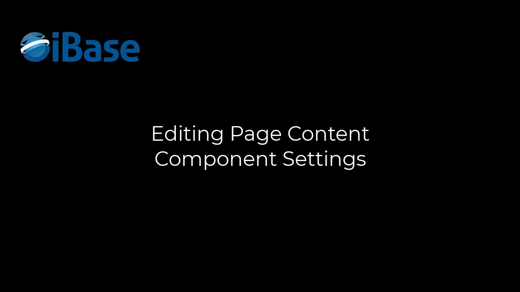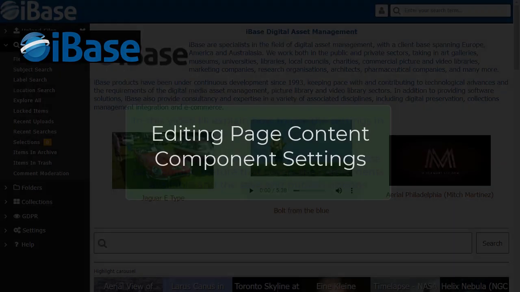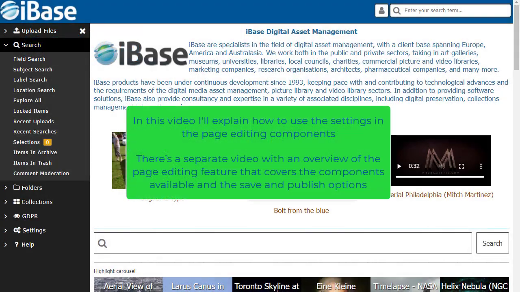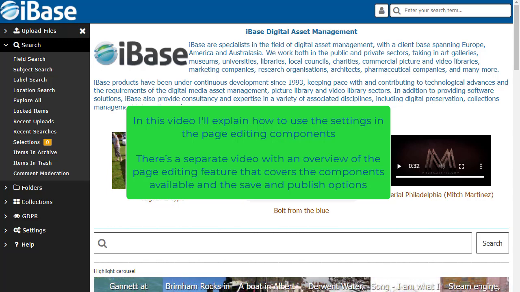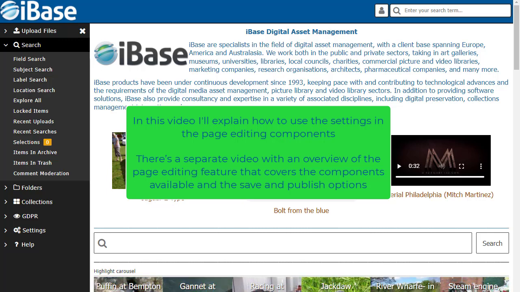Editing page content. Component settings. In this video I'll explain how to use the settings in the page editing components. There's a separate video with an overview of the page editing feature that covers the components available and the save and publish options.